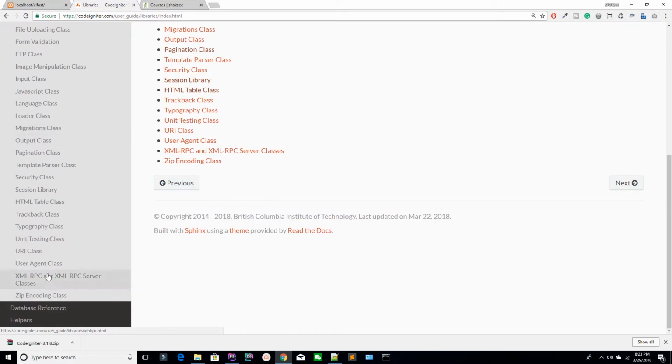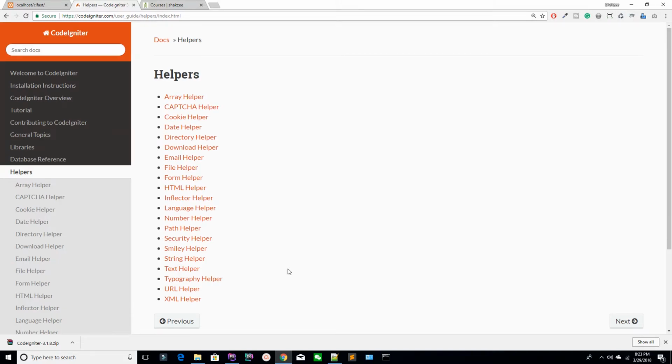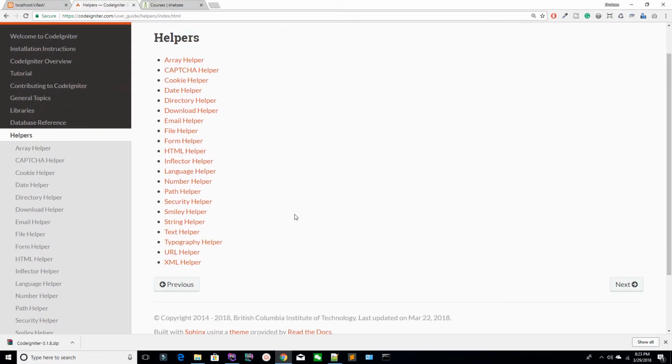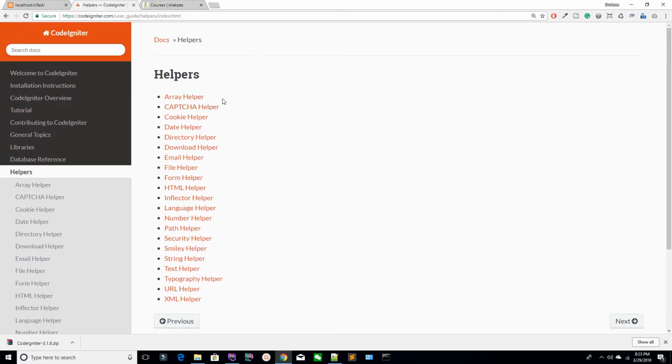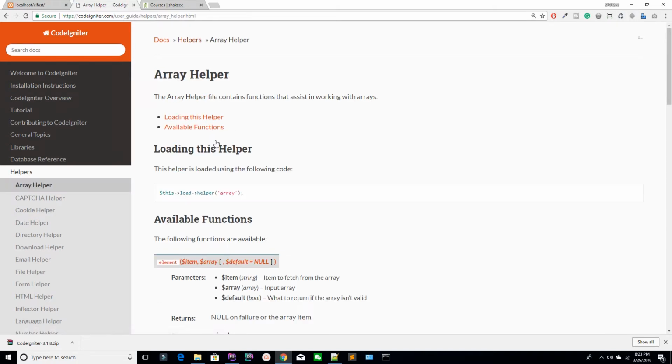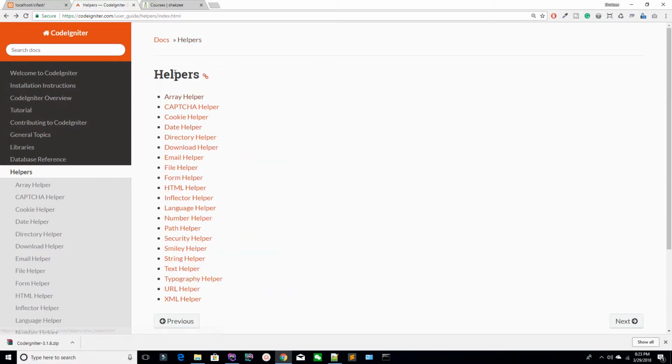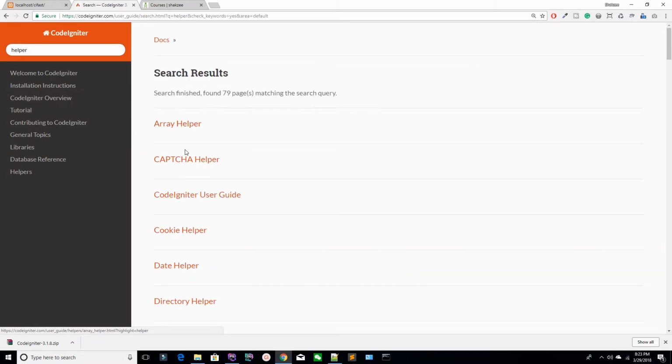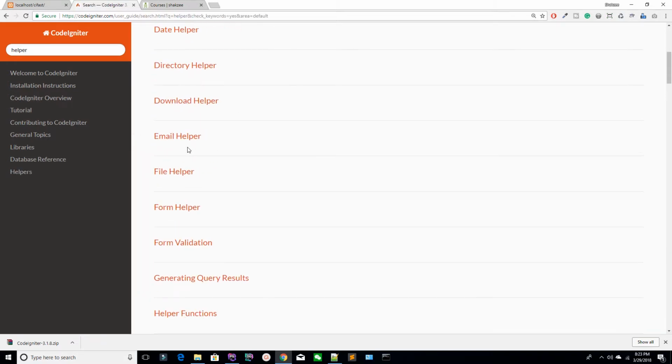So now go to your helper sections. You can see the coding editor provides a lot of helpers. Suppose you are working on arrays, you can use the array helpers. Read the documentation also if you want to. They explain what helpers are.